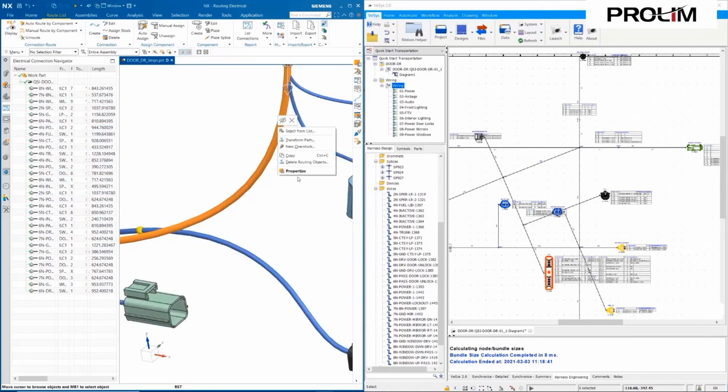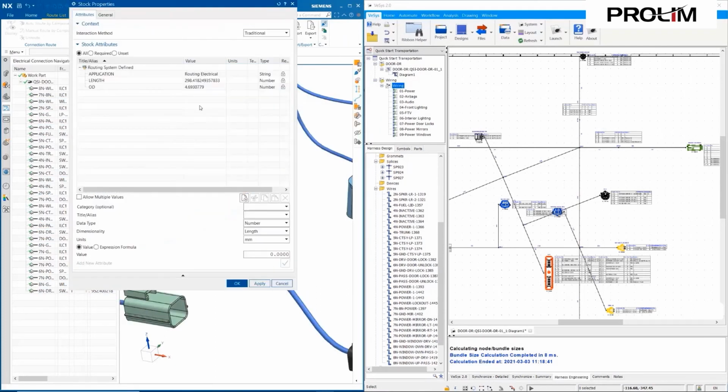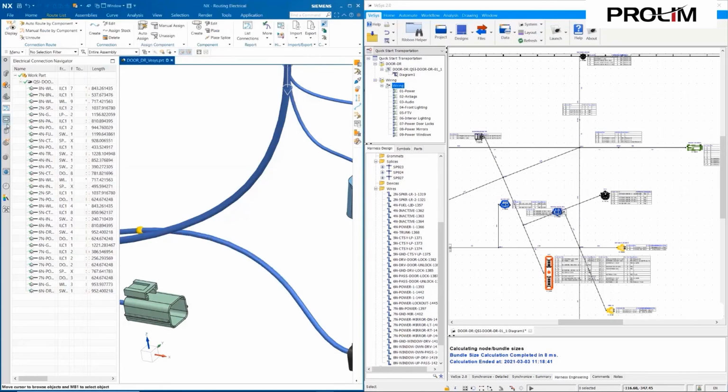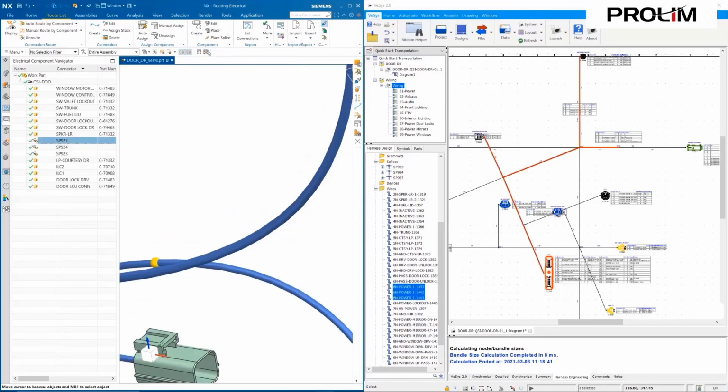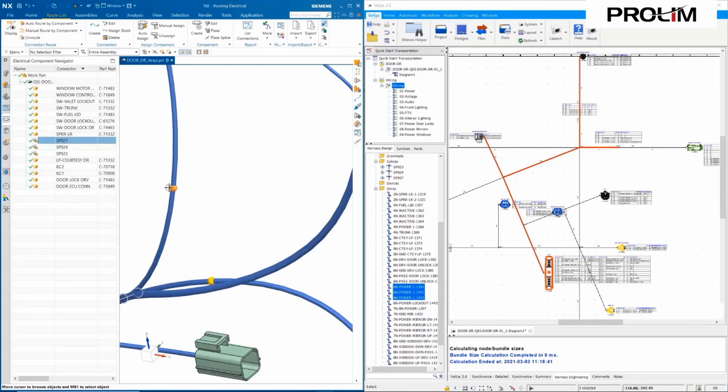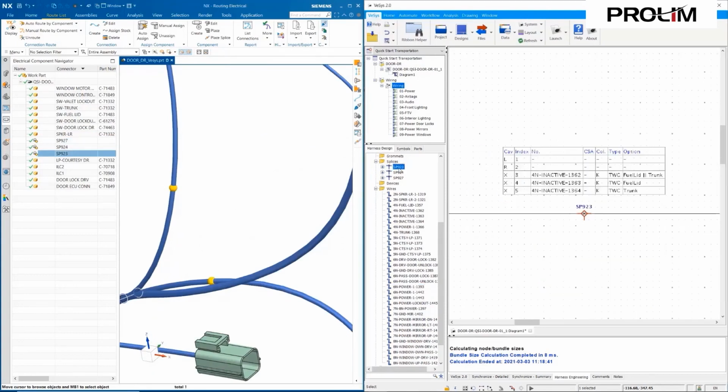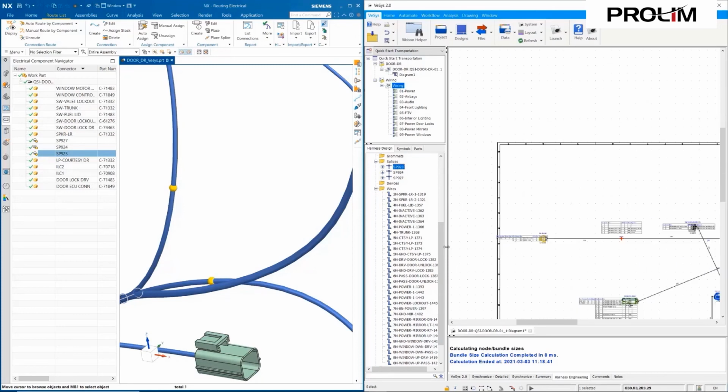The bundle, or in this case of NX, stock, diameters are populated and the splices are placed automatically based on their locations in VSys. Again, cross-probing helps verify the data came over correctly.